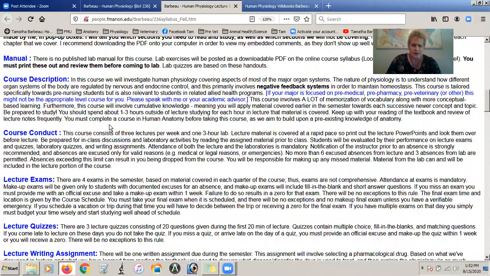You can read this online syllabus yourself, but we are going to focus primarily in this course on negative feedback pathways. That is how the human body works. That's how the human body maintains homeostasis. And when the body isn't able to maintain homeostasis, that's when you've got pathology, and that's when the healthcare system steps in. Okay, so we'll get to that on Wednesday.